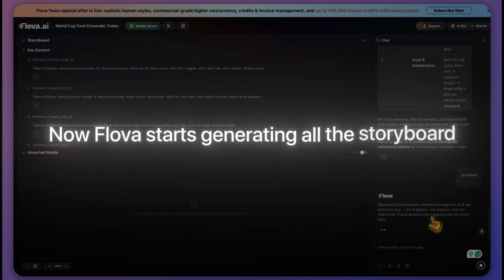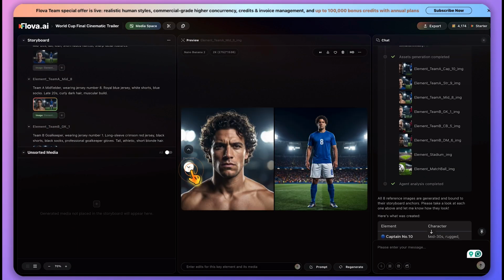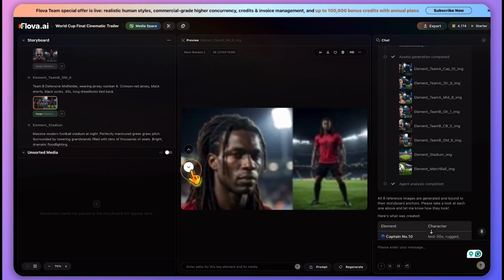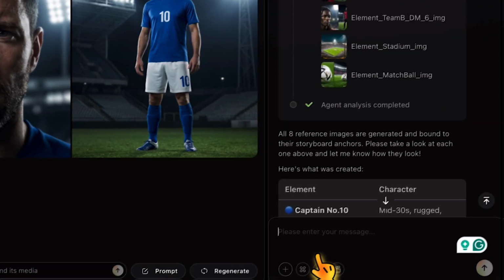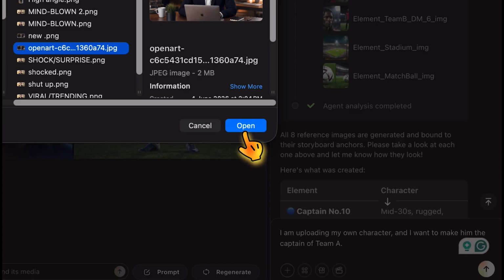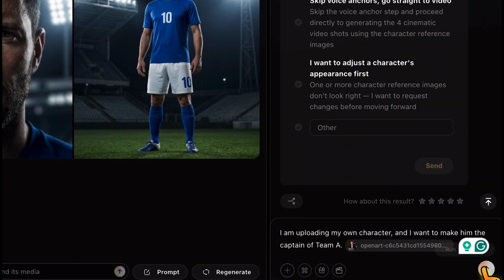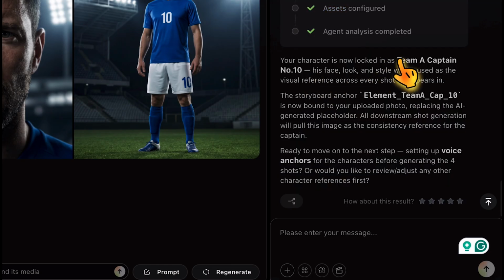Now Flova starts generating all the storyboard images based on the production plan. All right, all the images are ready, but then I remembered something really useful. Flova also supports reference characters, which means I can actually insert myself into the trailer. So I'll upload my own photo and send a simple instruction. I'm uploading my own character, and I want him to be the captain of Team A. Within a few seconds, the agent understands exactly what I mean and replaces the previously generated captain with my uploaded character. It even generates a football uniform that matches the rest of the team surprisingly well.